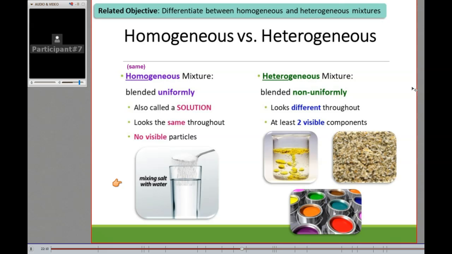But look-wise, it looks the same as just regular water. Heterogeneous mixtures, on the other hand, are blended non-uniformly, hetero meaning different, and so they do in fact look different throughout. So there are 2 visible components. That could be, for example, oil and water, or a mixture of gravel, or even paint.